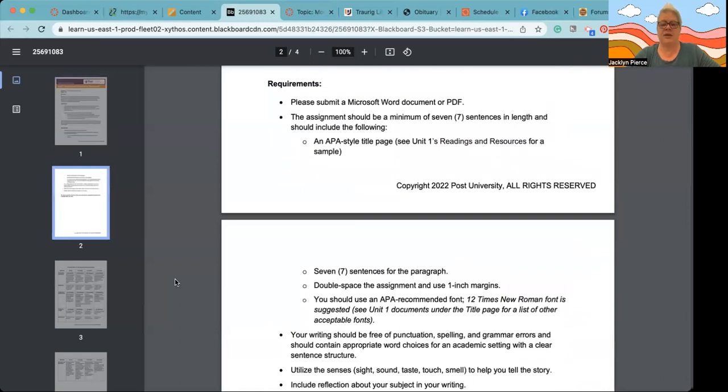But under the requirements, you're going to submit a Word document or a PDF. It should be a minimum of 7 sentences in length and should include the following. You need an APA title page. Again, you can use that template. On page 2, you will have the actual paragraph. It'll be double spaced and the whole document will have 1-inch margins. You should use an APA recommended font. Times New Roman in 12 is the industry standard. And that's what the template is in. So if you use the template, you don't have to make decisions like that.